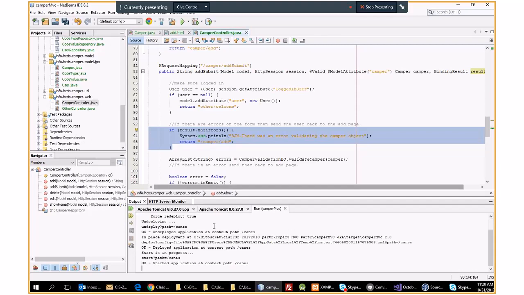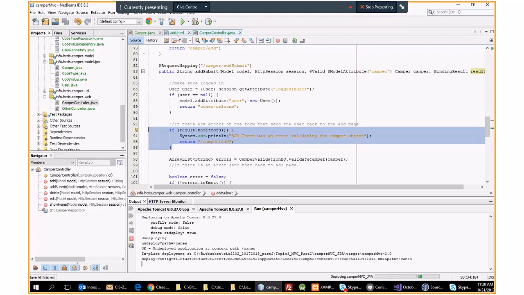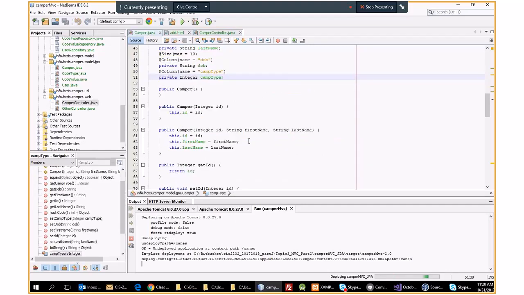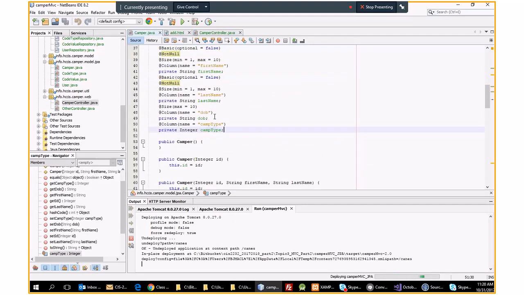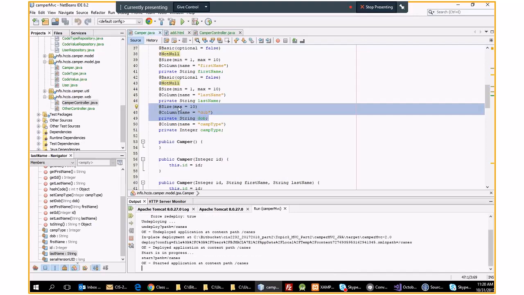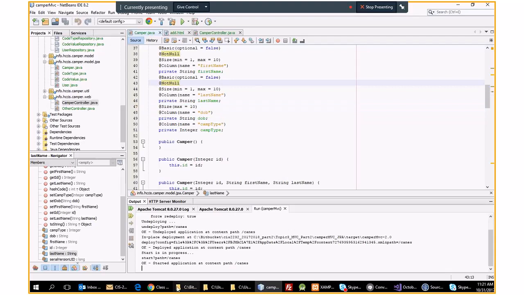All right, so not sure if I ran that or not. I'll run it again, and we should see that if I don't put in a first name or a last name or a date of birth, or well, the date of birth is a little different, right? If I look at the date of birth, it doesn't have a not null because it's not required as far as the database is concerned. Only thing the database cares about is that it's not longer than 10 characters. So those things will trigger the validation.